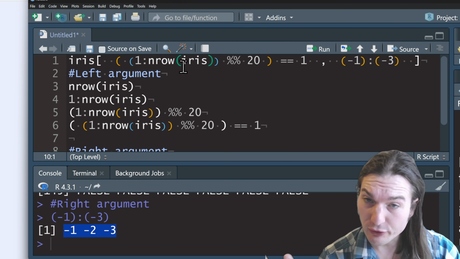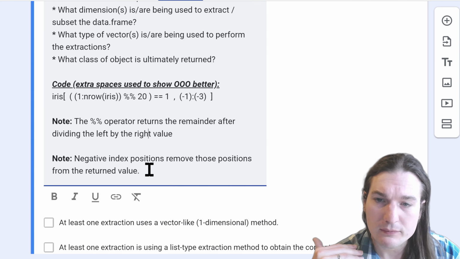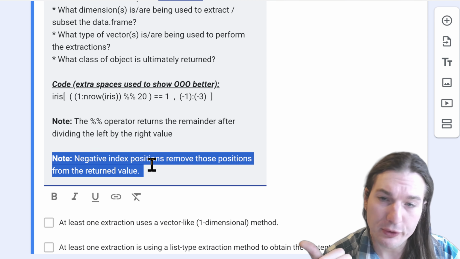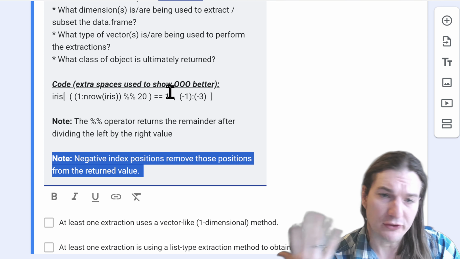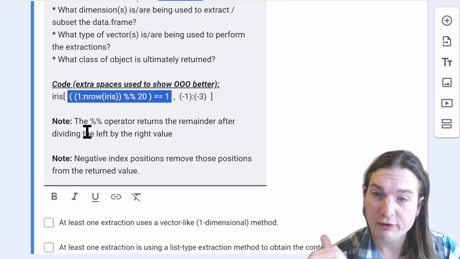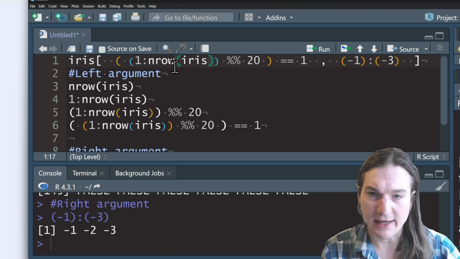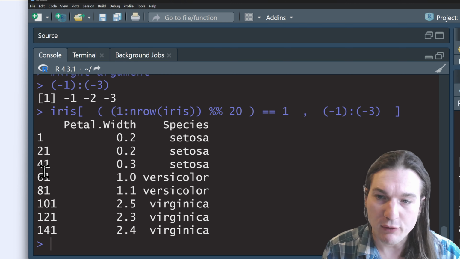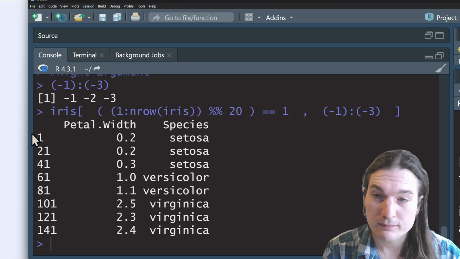Now, how they get used in the analysis was kind of explained in some of these little notes, but negative values remove those positions. So we're going to remove the columns 1, 2, and 3, leaving us with 4 and 5 as a 5-column data frame. And then this is going to return every 20th row. And so if I put it all together, this is what that data looks like. Row 1, 21, 41, and so forth. The 4th column and the 5th column.